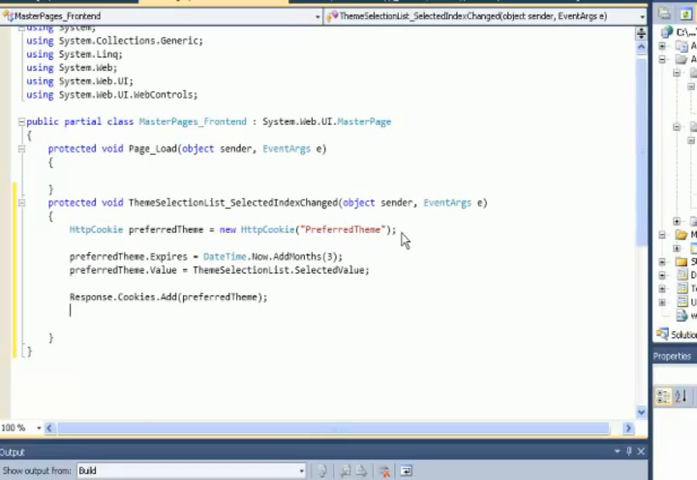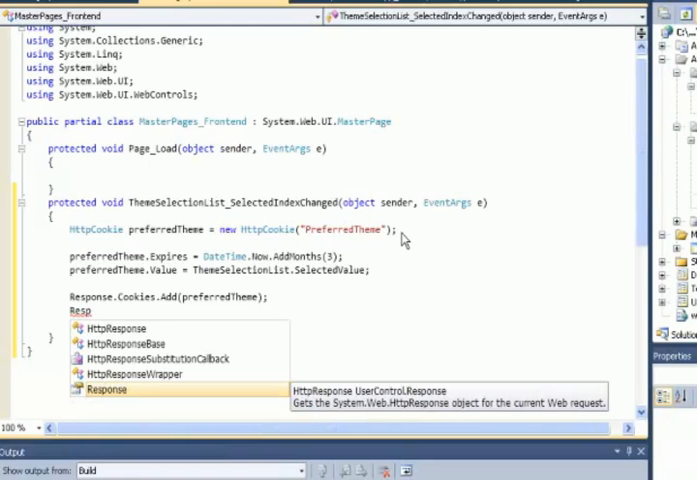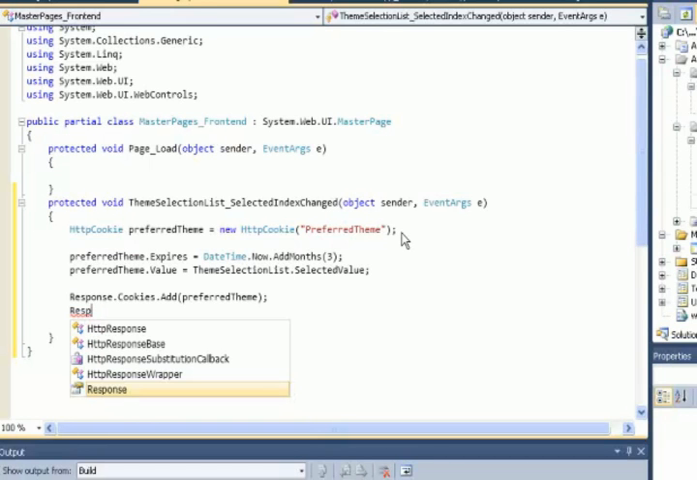Now the next step is to make sure that you reload the page so that you will be able to automatically apply the cookie onto the user browser. Because remember that we are in the theme selection list event that happened in the page. The page has already been loaded and the theme has already been applied, because as you remember, I said that we applied the theme very early on in the page's lifecycle. Now, when the user chooses between the different themes on the drop-down list, the page has already been loaded and the themes have already been applied.